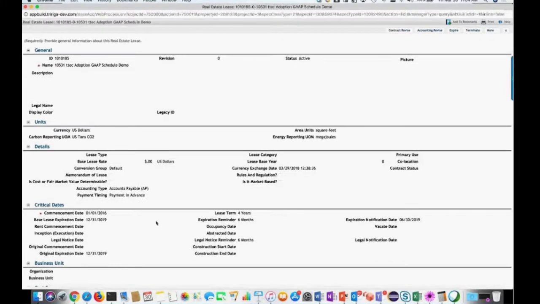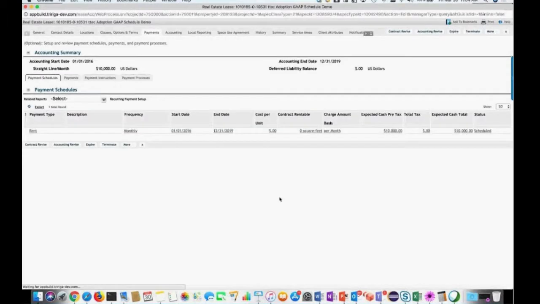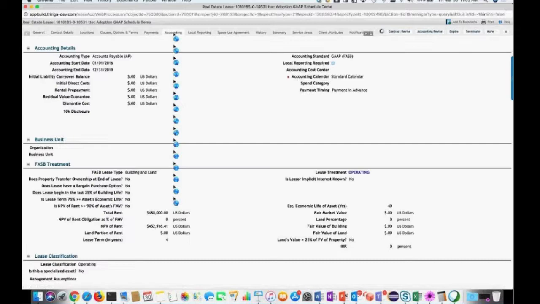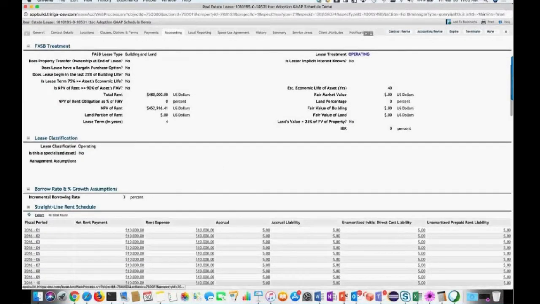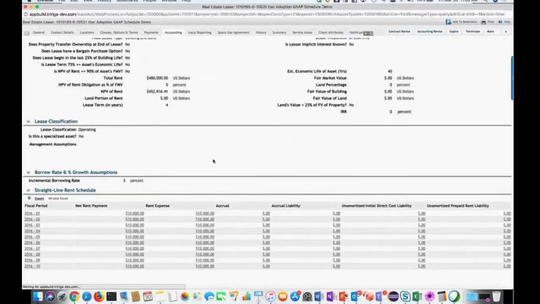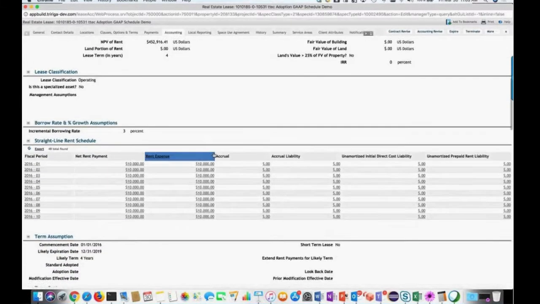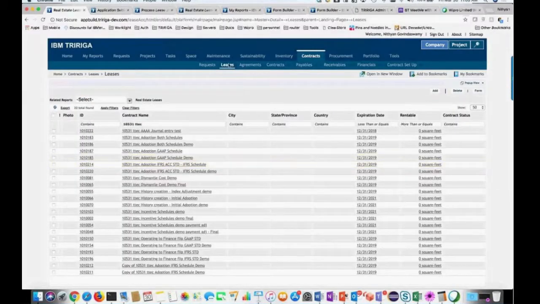In this example, this is a similar lease, a 2016 to 2019 four-year lease, and the payments are the same, $10,000 all four years. Now in this case, we are not going to do IFRS 1. We are going to do only the adoption for the GAAP accounting tab on a schedule. So let's see how we can do that.